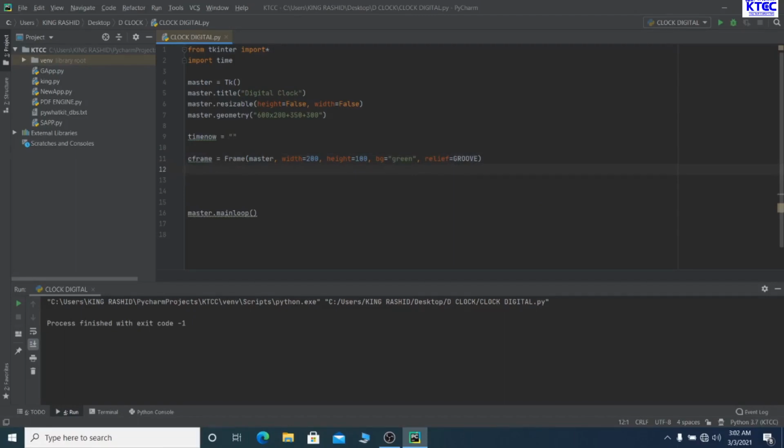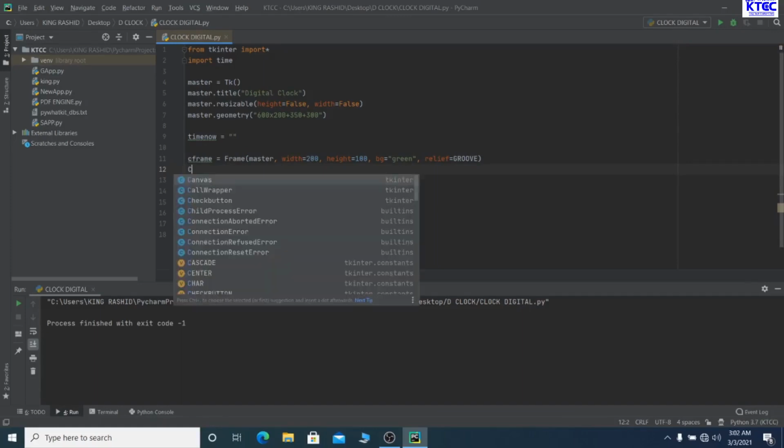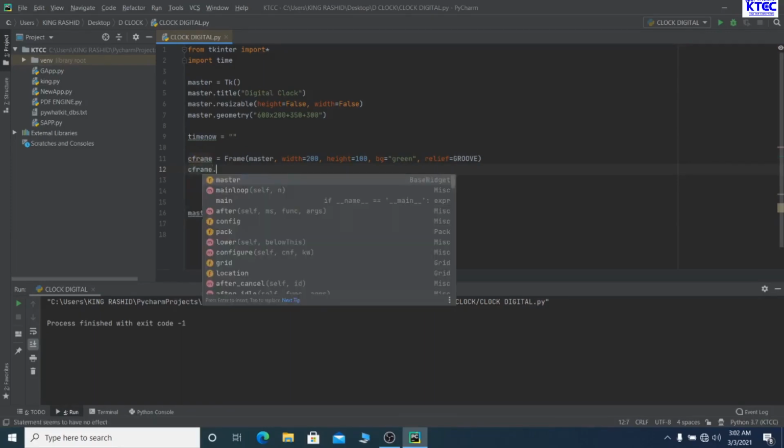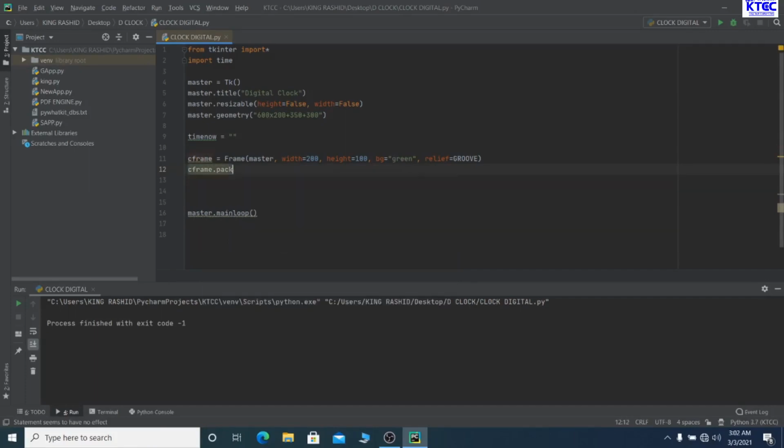Okay, then from there, let's proceed and then pack our cFrame. Then we run it and see what's going to happen. So we call on cFrame.pack. Call on this. So we can then run it and see what's going to happen.